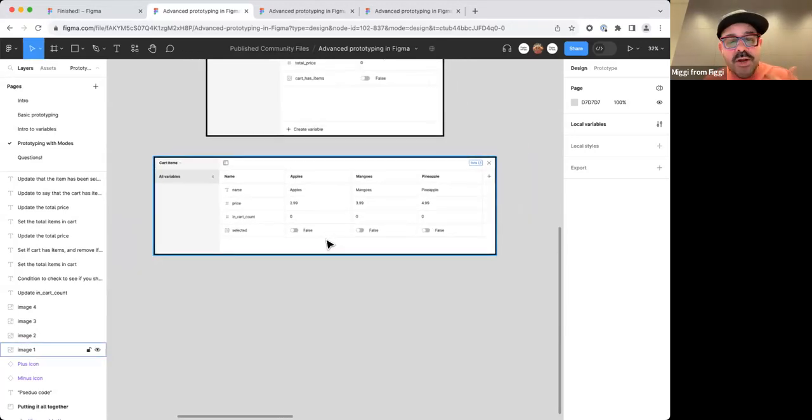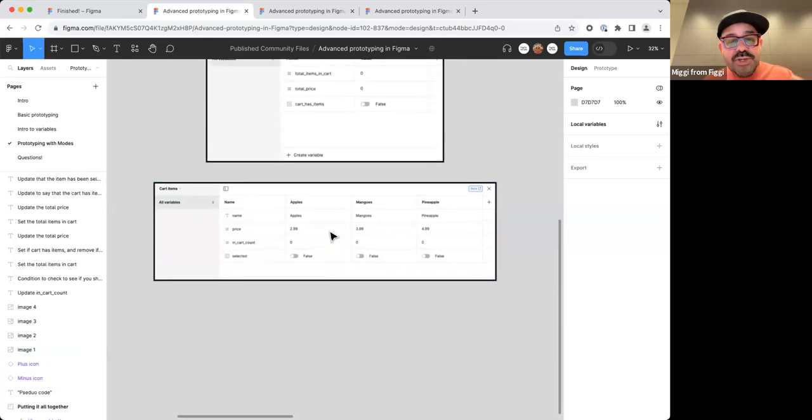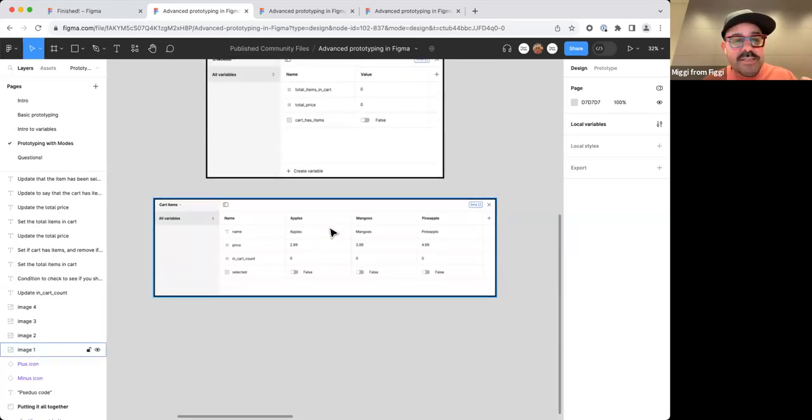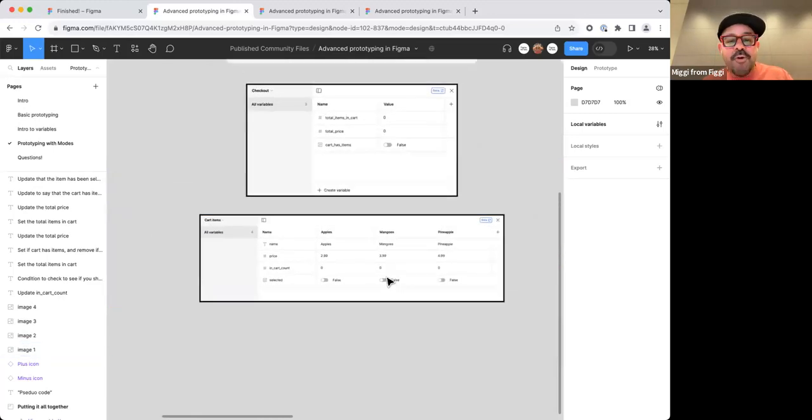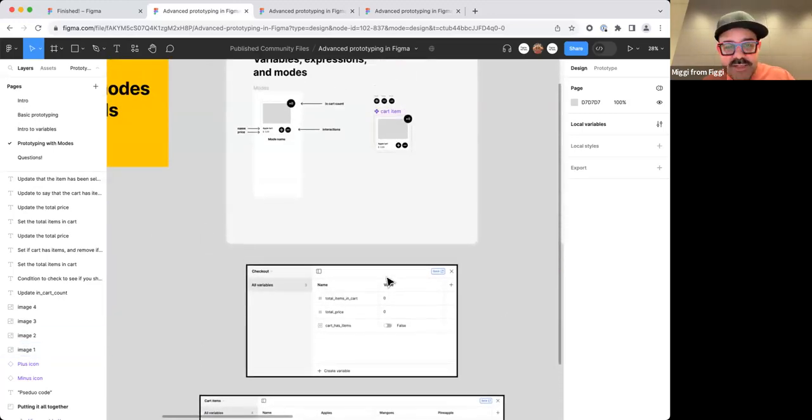The way that modes are used, I will show you. It's typically used in product design to set a light mode or a dark mode. So what you want to think about for these UI cards, these little cards that we're going to be making, is you're going to have an apple mode and a mango mode. And we're going to be able to use that in our prototype to create these objects.